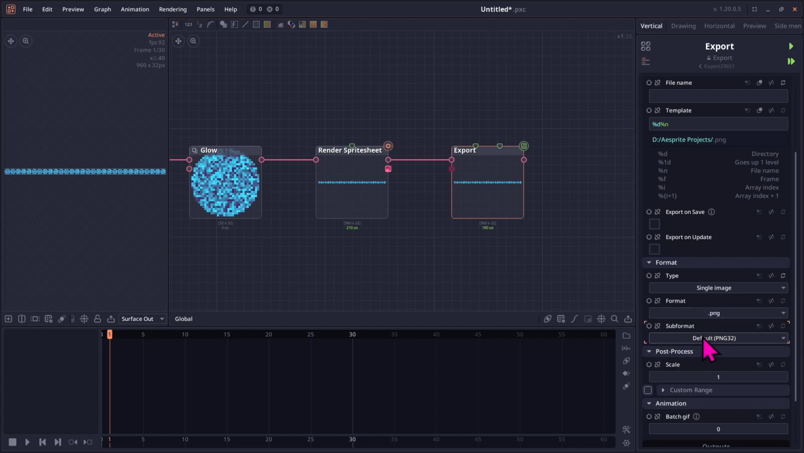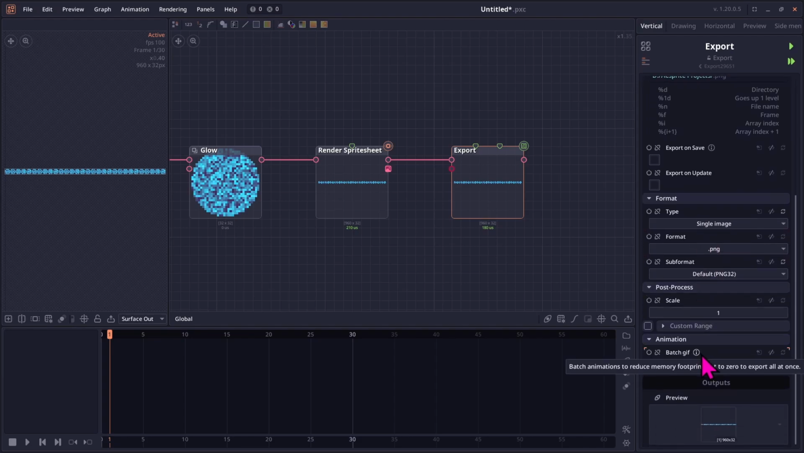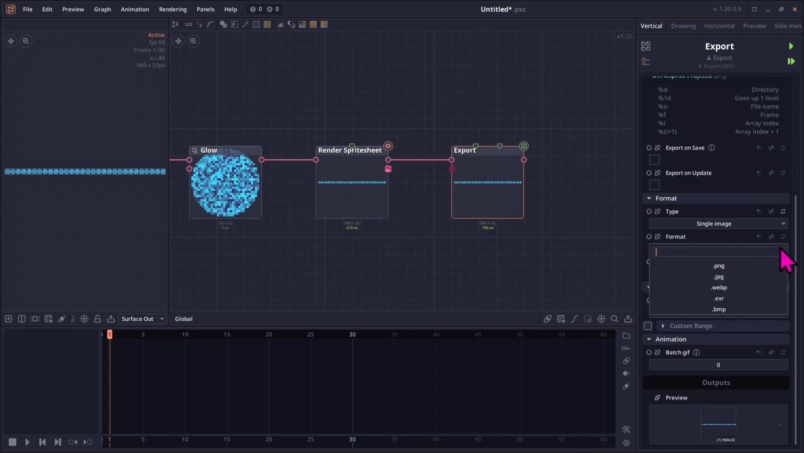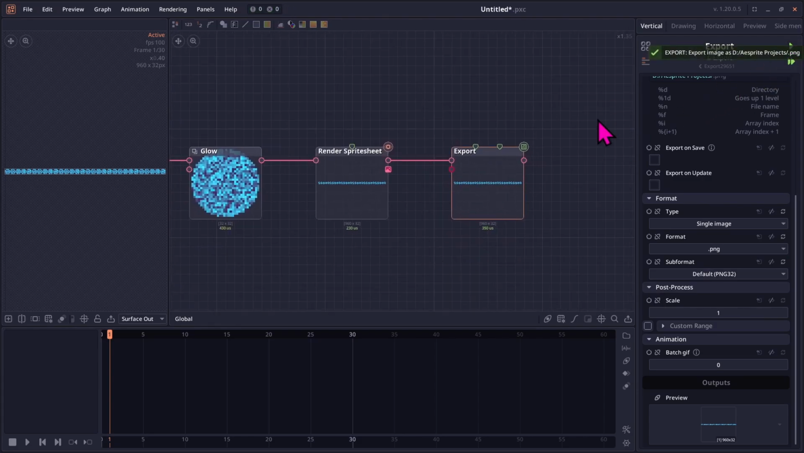And then our format output, we can just select what type of output we want to actually render this object, right? So we can do that, either PNG, JPEG, EXR, or BMP. So we'll just leave it at the PNG. So now if we actually hit the export button, it has exported that sprite sheet.